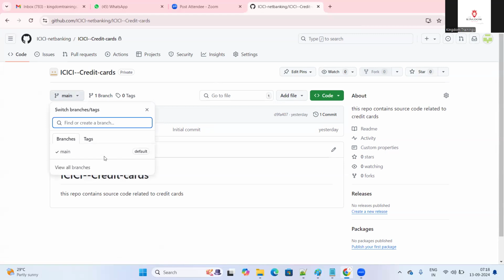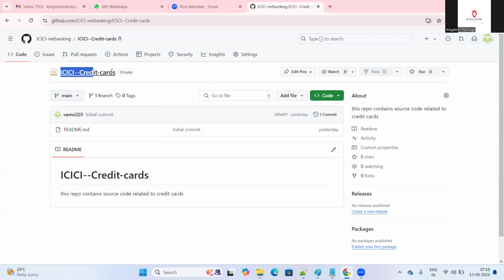This is not a branch created by us. This is the branch created at the time of repository creation. When you create a repository, one default branch gets created by itself, and this default branch has the name main.